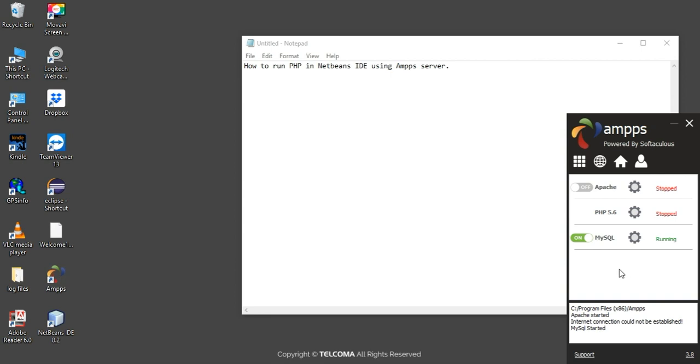So here you can see that it shows that it is running this particular Apache server and PHP 5.6 interpreter and the MySQL database. So here it is showing these all three requirements are running successfully in the AMP server.